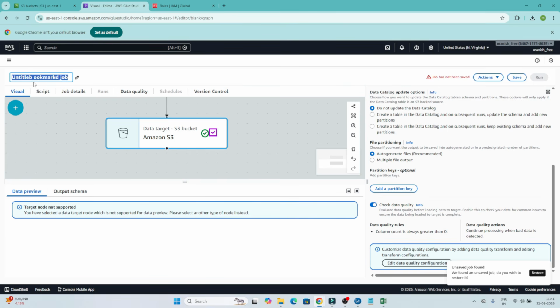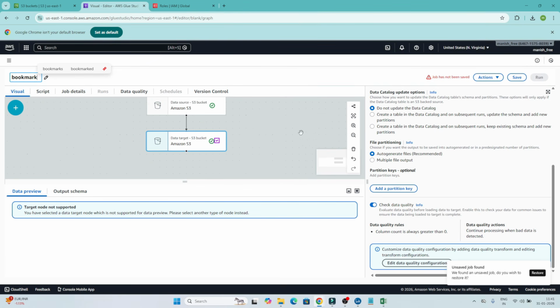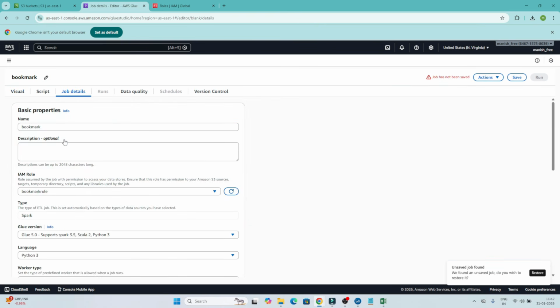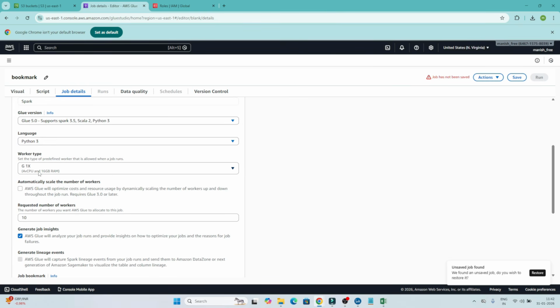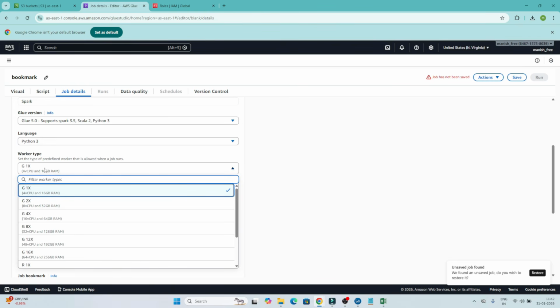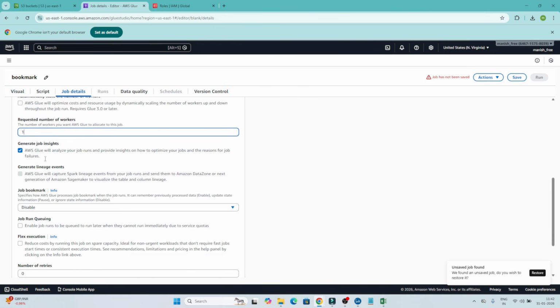Now one important thing: as of now we have created a normal pipeline, but we have to make sure only the new file should be copied. For that, go into the job details. Here you will see some options. First you have to select the IAM role. You have to select the Glue version. You have to select the language and worker type, minimum one. That is fine. After that, the number of workers, make sure it is a minimum.